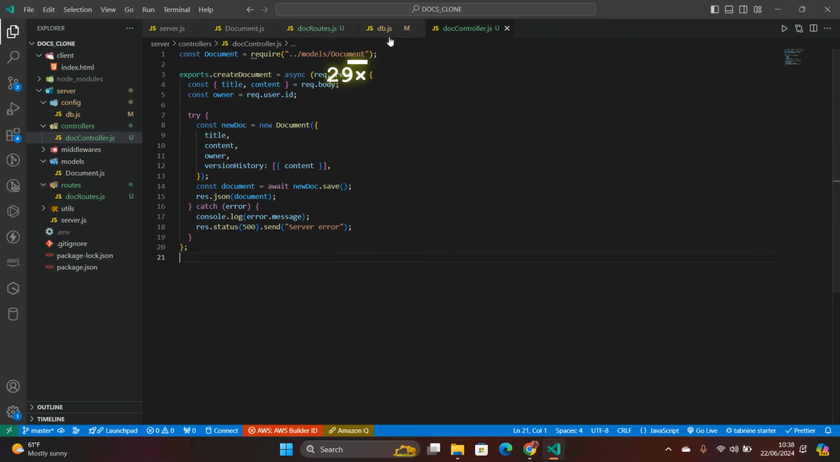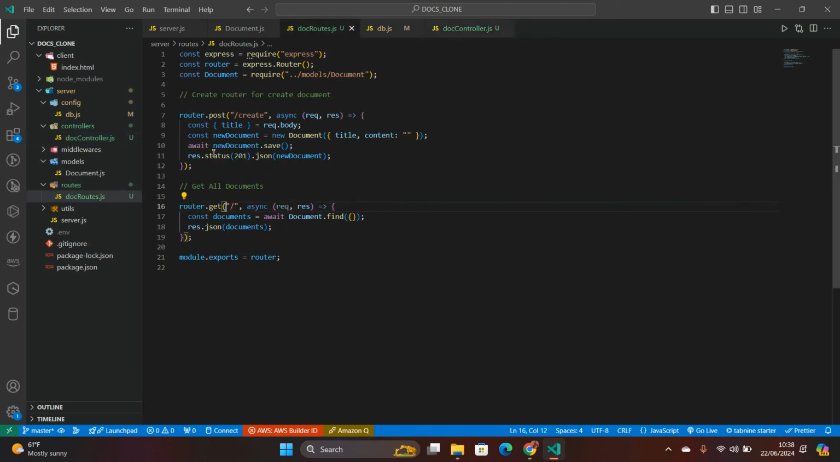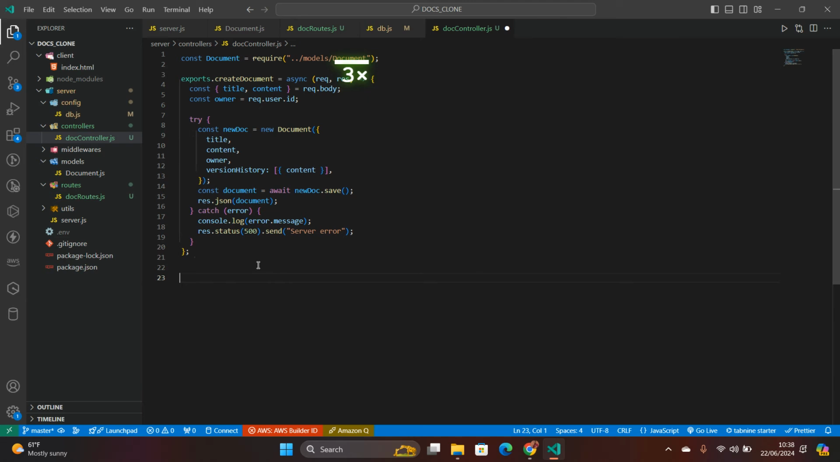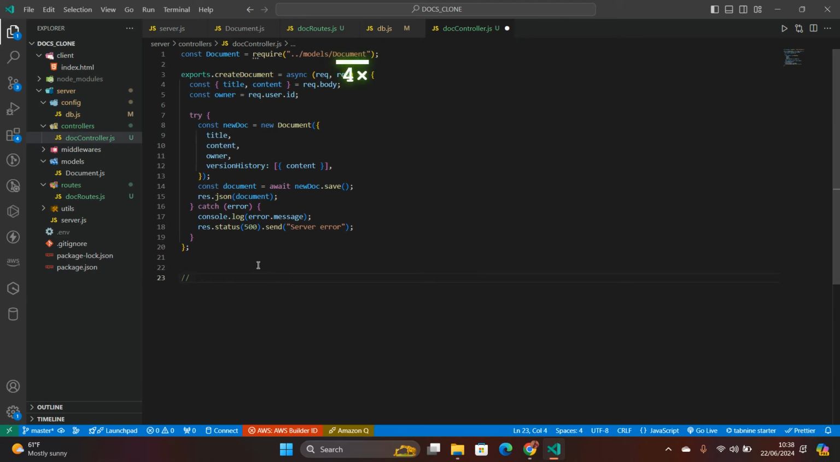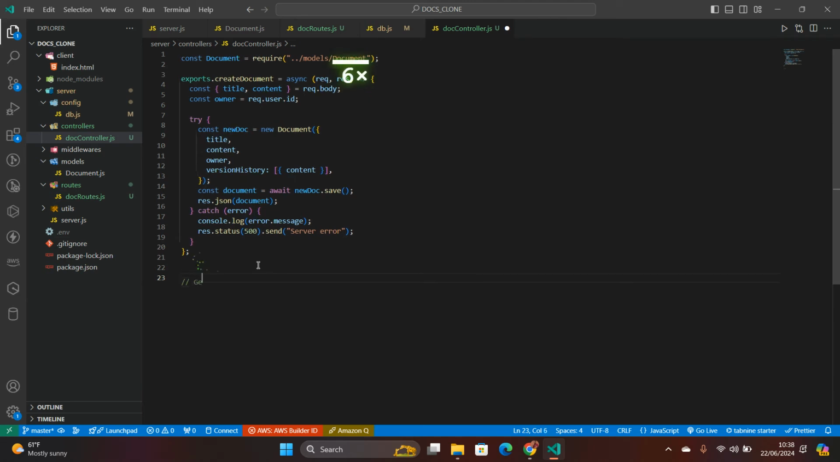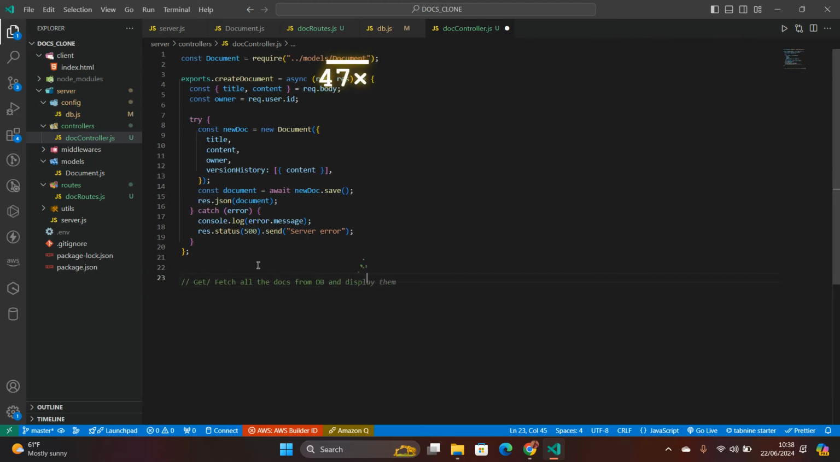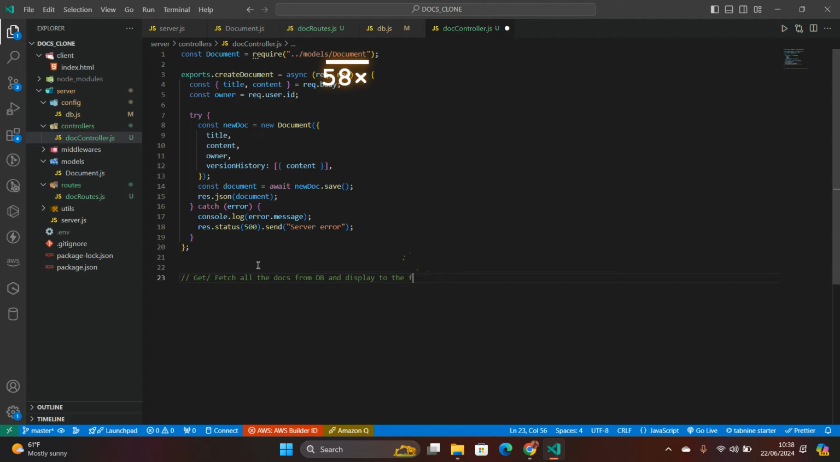But remember, here in our document routes, this is the route for create the document, and this one is the route to get the document. But this document controller as well, we need to fetch all the documents. So get, fetch all the documents from DB and display to the front end like that.